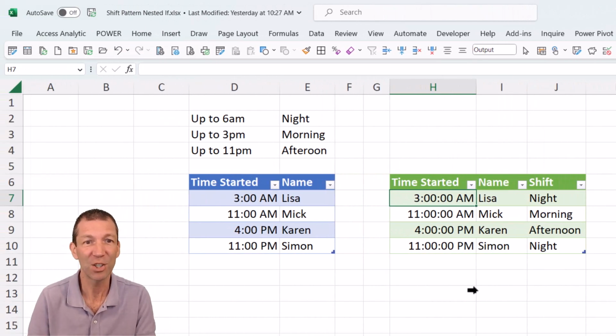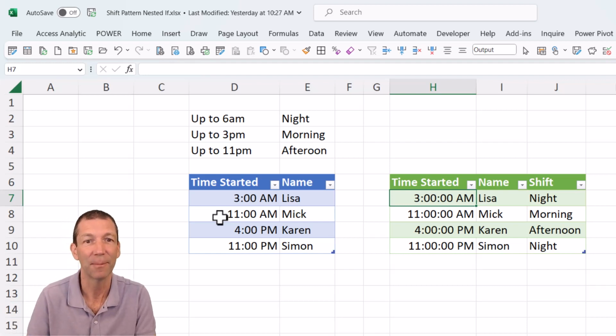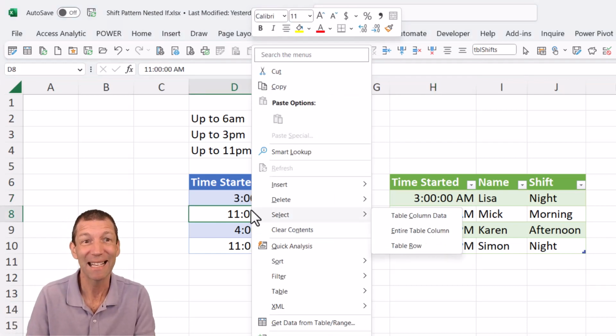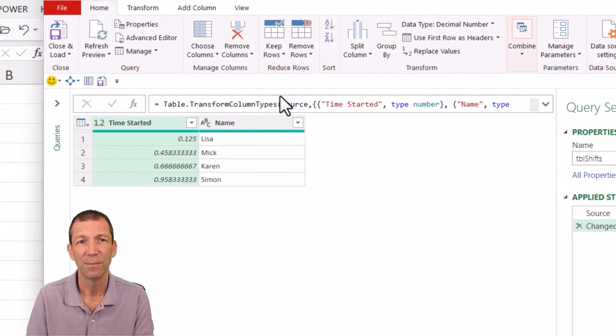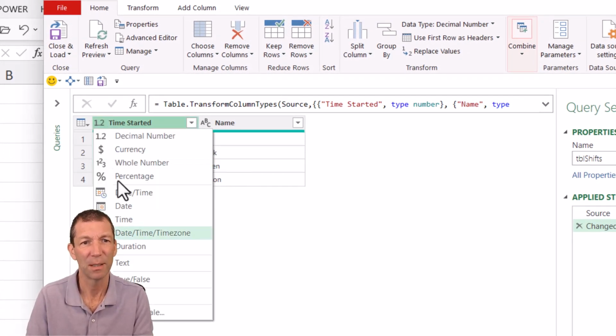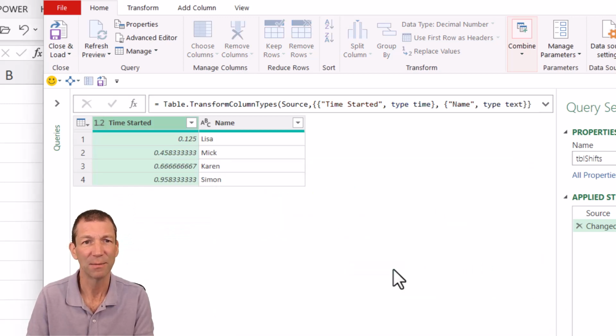Right, so let's just do the first basic one. A better way of writing a nested if, you like. So I'm going to right click, get data from table/range. Okay, so here we go. There's my data. The first thing I need to do is just change this into a time. So change this into a time and replace current.